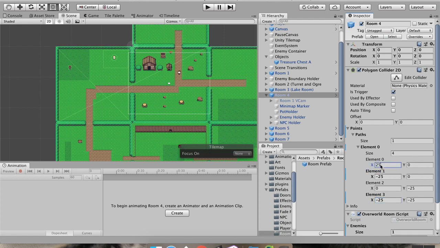It should be, should this one be 0, 0? If I go to edit. Okay, but they're in the wrong order now because it's kind of crossing itself. So 0, 0, and then we're going to go negative 25, 0, and then negative 25, negative 25, and then 0, negative 25. Okay, that's the right order now.